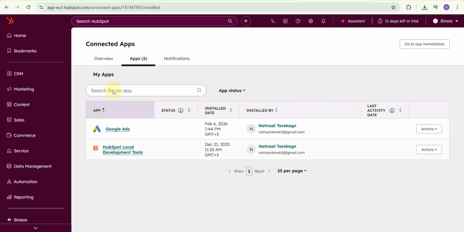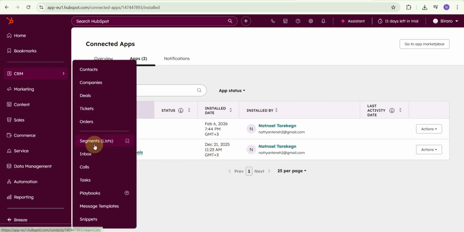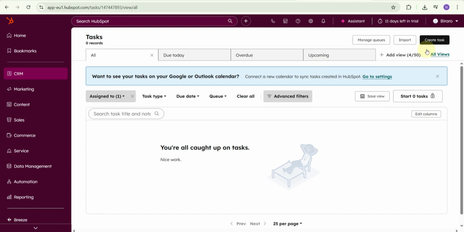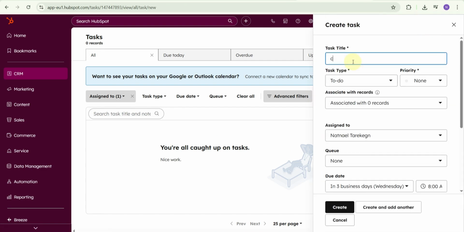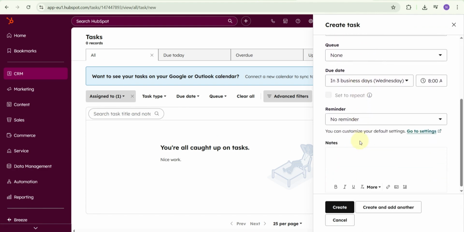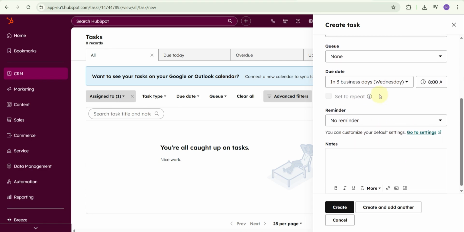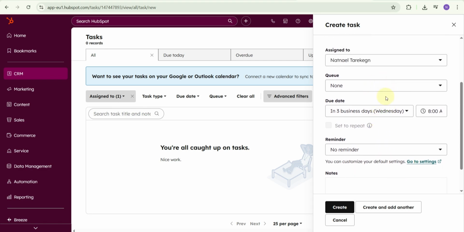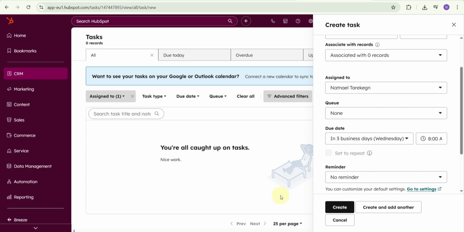Once your Google Calendar is linked, go to your CRM and select Tasks. Click to create a new task, name it, for example, Create PPT, and fill in the task type, priority, associated records, reminder, and any notes. Make sure to enable Google Calendar Sync for this task, choose the type of sync you want, and save it.